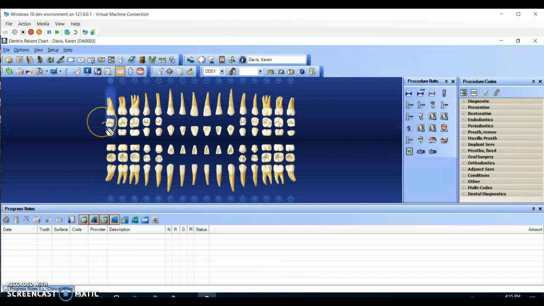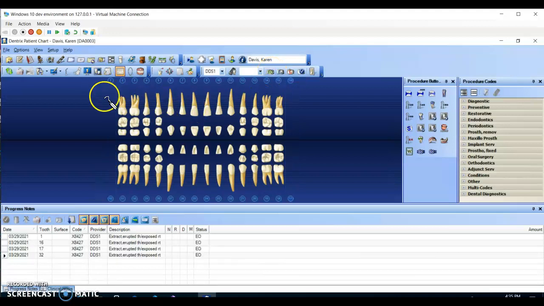So I'm going to select each tooth. Remember to hold control to do multiple teeth. So 1, 16, 17 and 32. We're going to select the extract button from the procedure codes area. And the book says again, use existing other to note it was done at a different practice. So once I click that, those third molars are gone now, and it's been noted in her progress notes area.